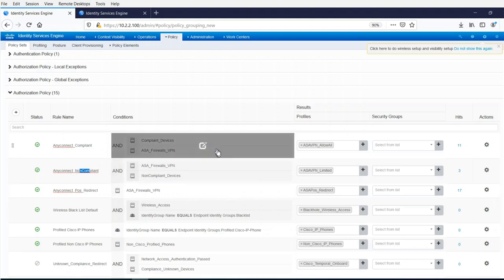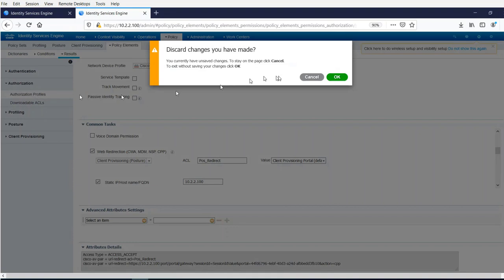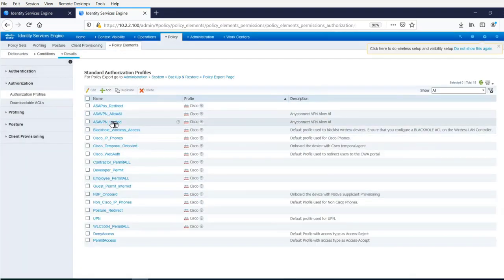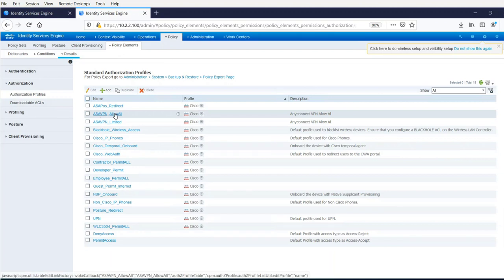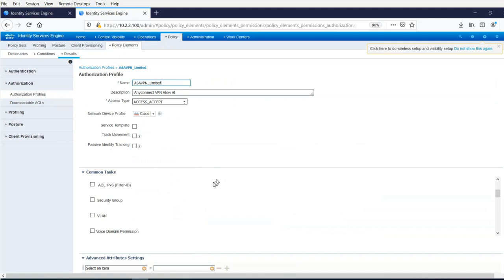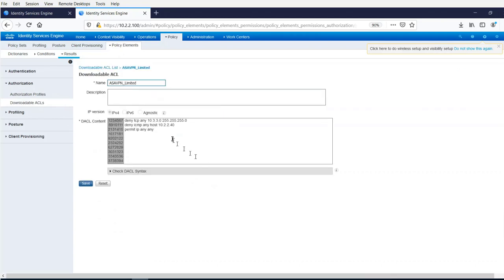Okay. And if I want to look at the authorization policies, again, I didn't make any changes, and these are the ASA VPN allow all or limited. Limited just means I'm pushing down a limited ACL. And the limited ACL would have typical ACL permit and deny statements that I configured.